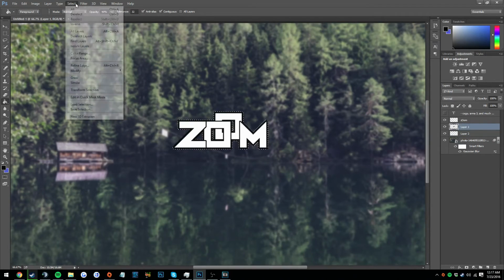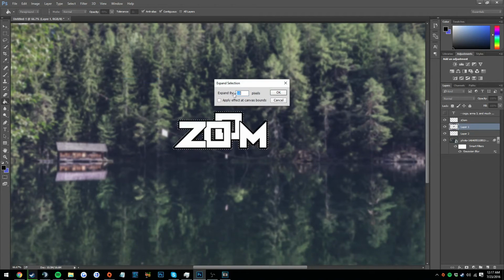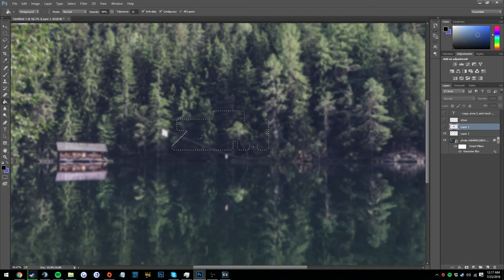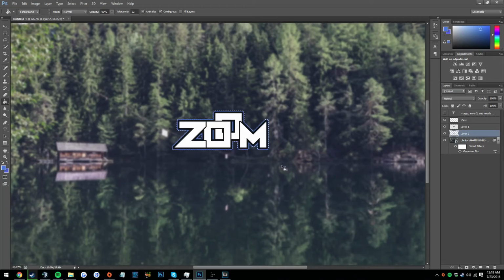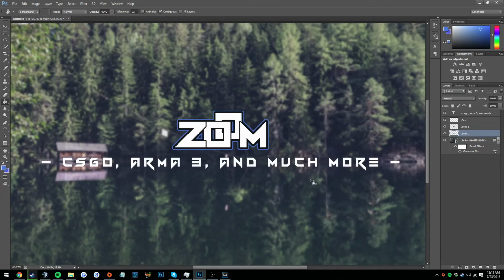But when you modify it or expand it, you're going to want to make it by around 5. Then you get rid of both of these again, and you fill in with the color that you want the lines to be. For instance, I want mine to be blue, so I'm going to make the outline blue. Fill that in, and there you go. That's pretty much the final product of your banner. So you have this, and that's pretty much it.